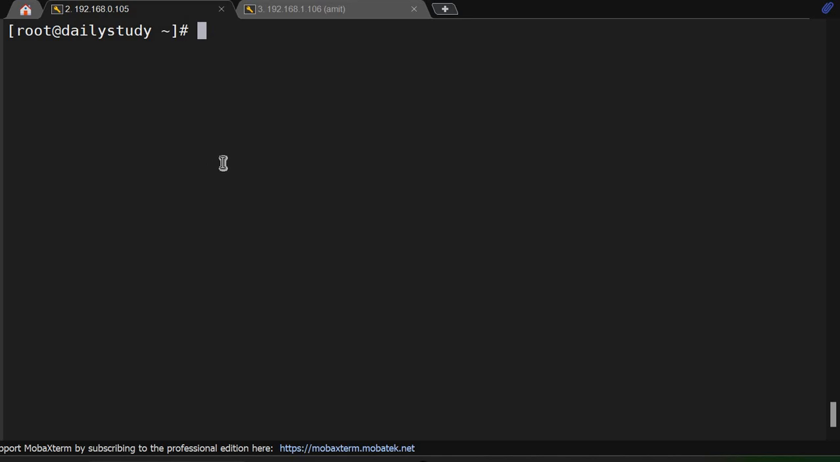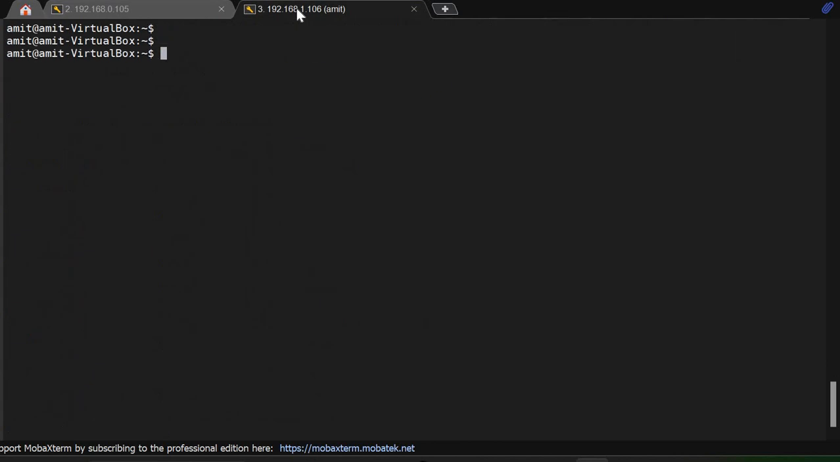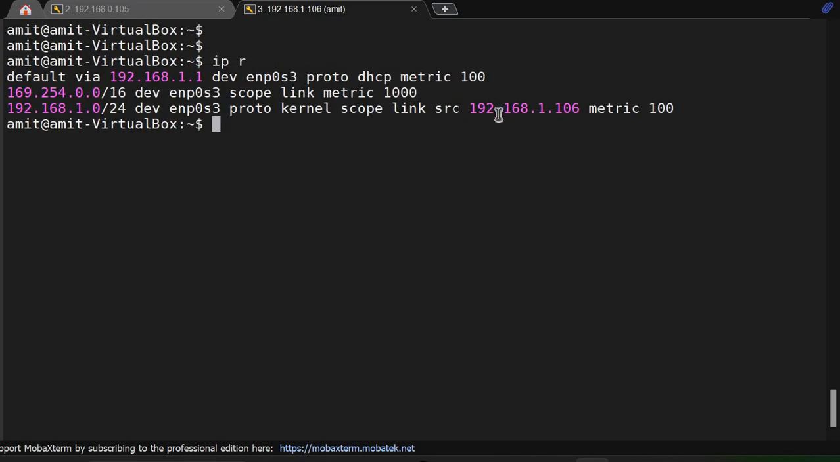As you know, we are having two servers. One is daily study and one is Jenkins. This server's IP is 105, and 107 is assigned to this. Another server is having IP 106. Okay, what we'll do, we'll copy this.